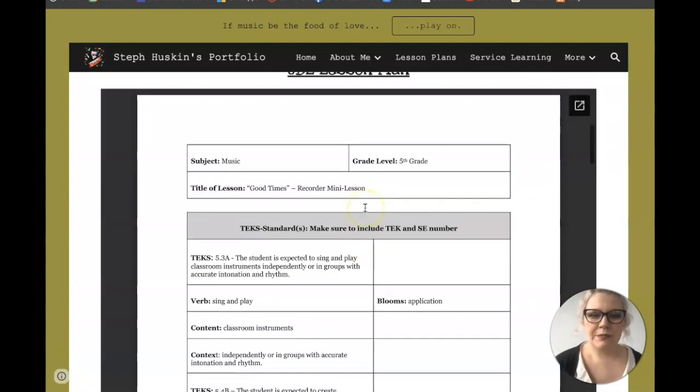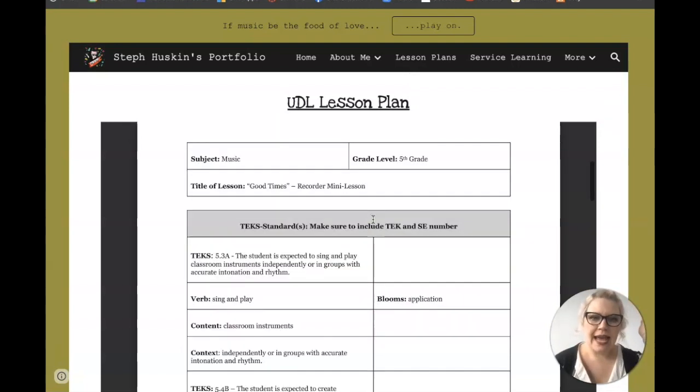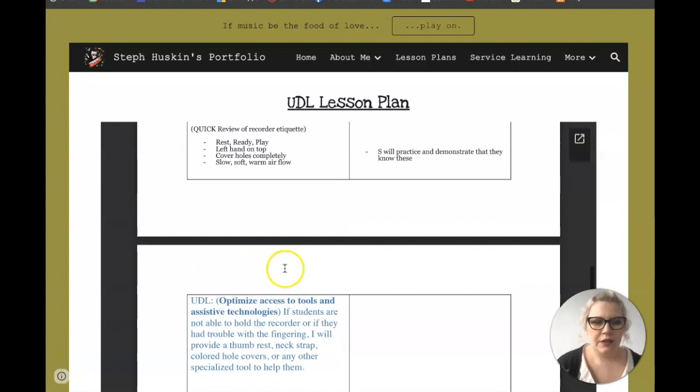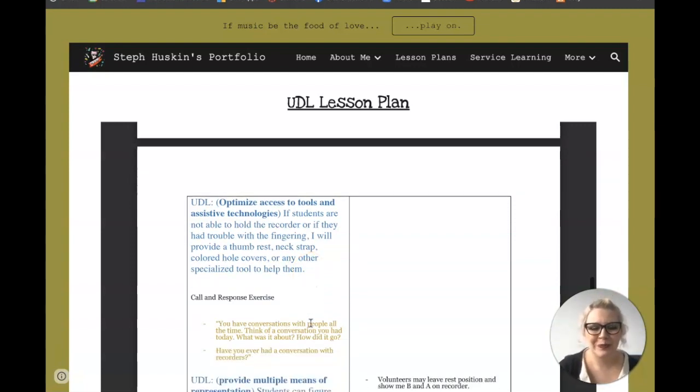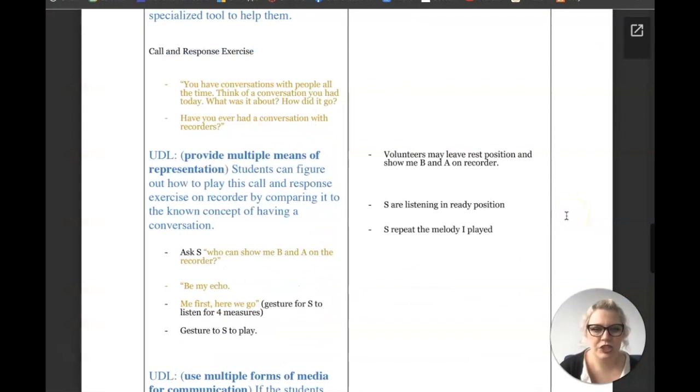Here we took a lesson plan that we had. This is one I had for this semester for my observations. I took it and added UDL, Universal Design for Learning, ideas. For this part, I added optimizing access to tools and assistive technologies for students who aren't able to hold the recorder, or if they're having trouble with fingering, providing thumb rests for their recorder, neck straps, anything specialized that can help a student play. We just added things like that to our lesson plan, UDL provisions.